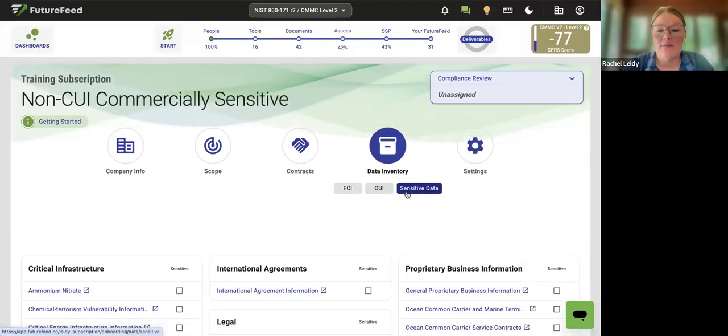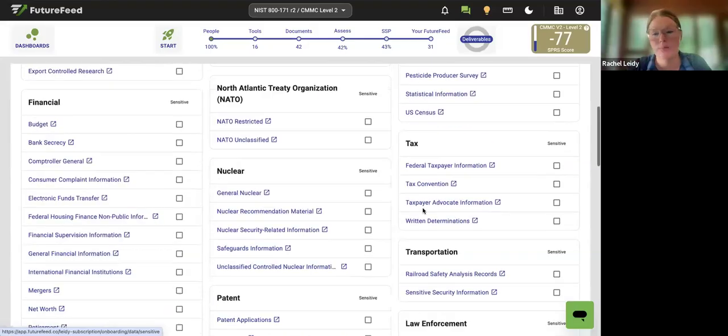Sensitive data inventory is for other information you're worried about protecting, other than FCI or CUI data. Here's where you identify that on the bottom. You could create even new categories. If you have HIPAA data, privacy data, create all those categories if you want to track that other type of information in this environment.